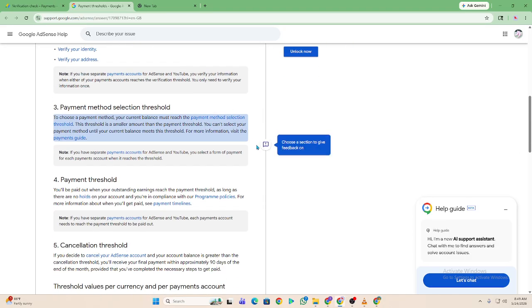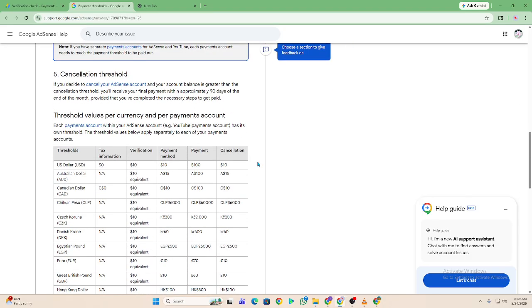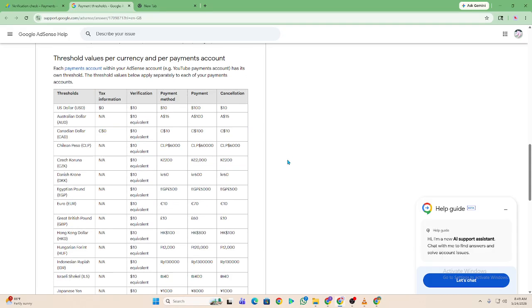Make sure the name, address, and birth date on your AdSense account match your identification exactly. I mean, even small differences can delay approval. After reviewing your information, click Submit and wait for Google to process your verification request.